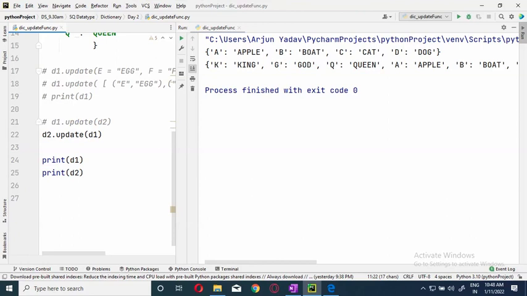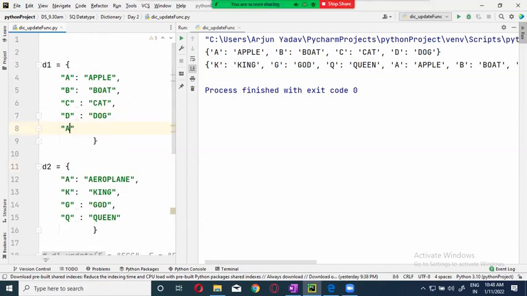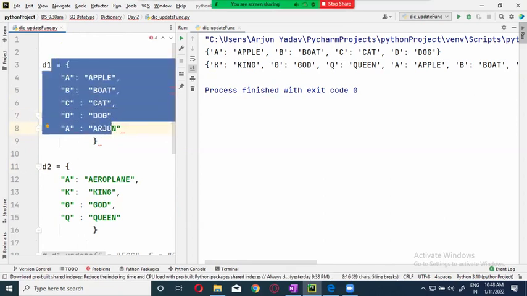It's not the primary over here. What is that? The first dictionary and second dictionary. Now, if there is the same key over here, I'm giving one more. A is equals to, I will give it as Arjun. Now, if I'm printing only D1, what will be the A value? Why? Where is the primary? Where is the secondary?